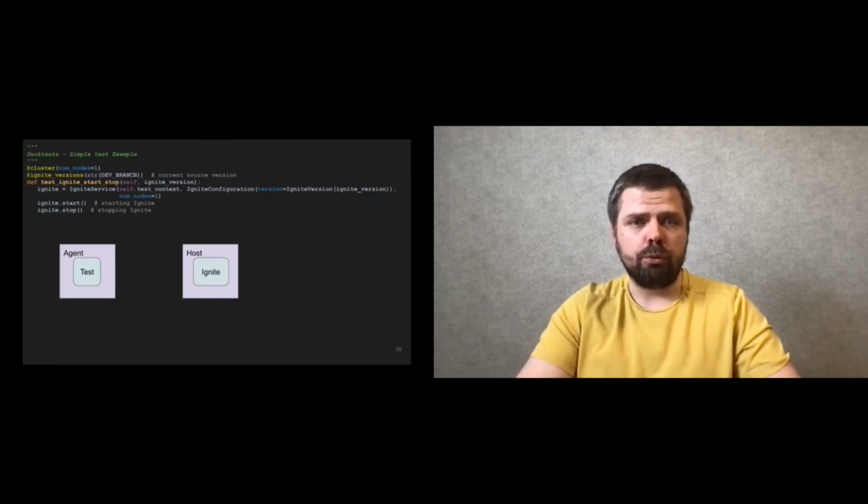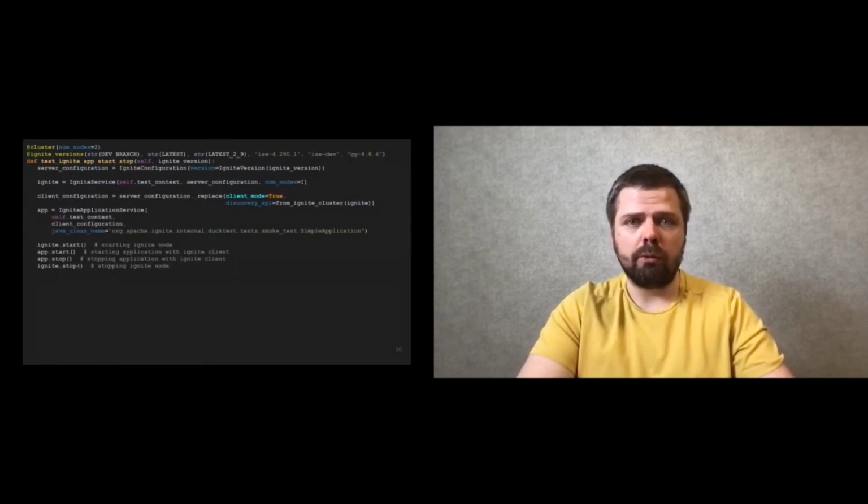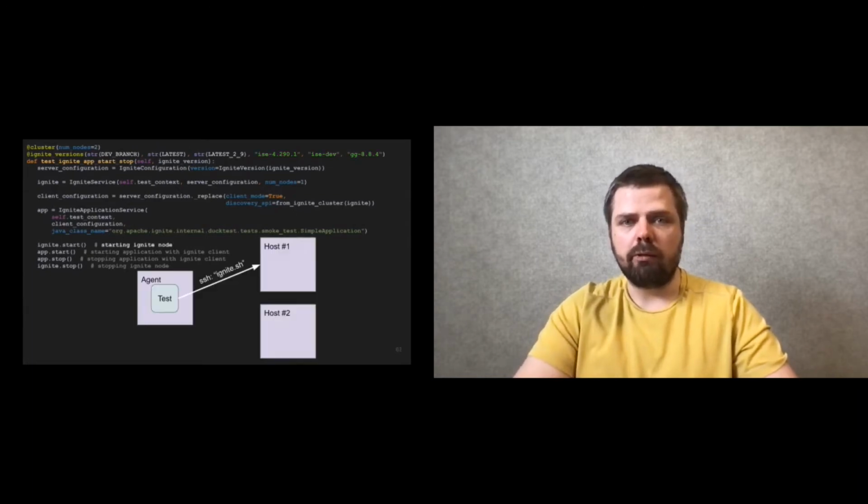We may also start two nodes. One of them may be the client. And we may specify versions we want to test. Forks are also allowed. Okay, let's start the node, sending the ignite.sh command.